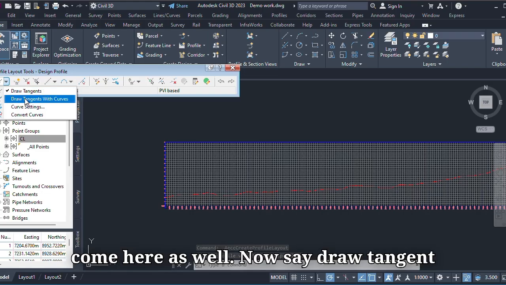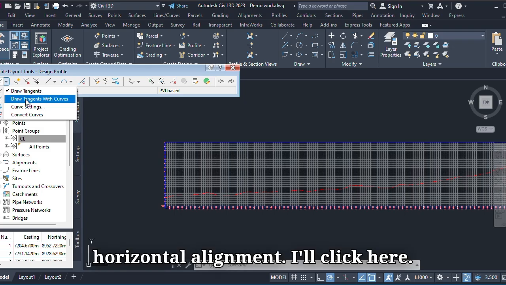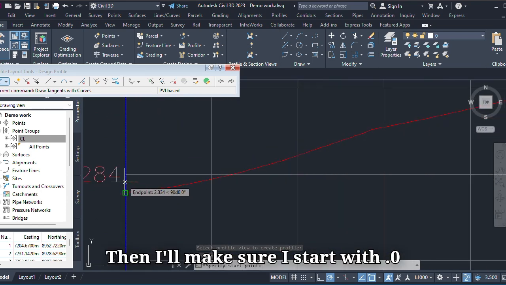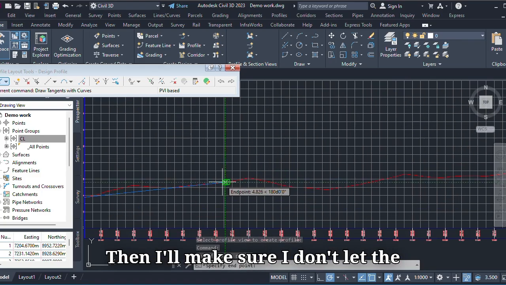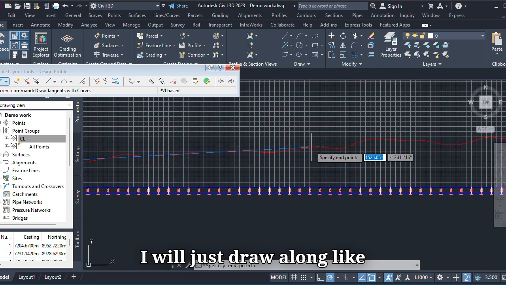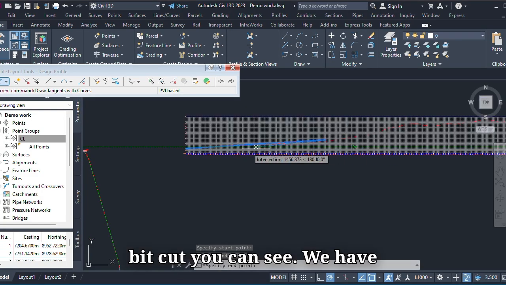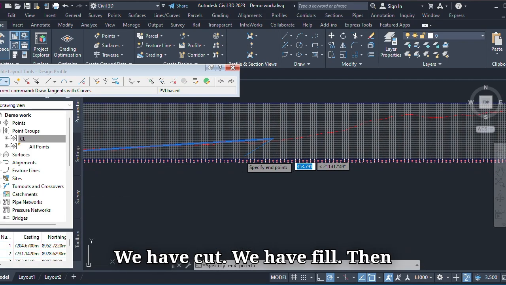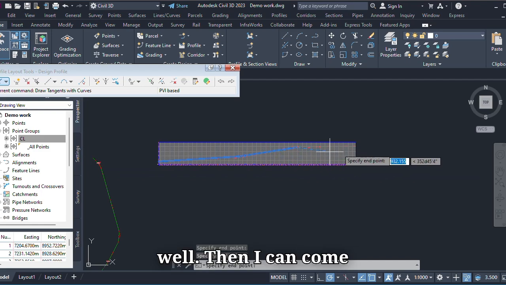I'll come here as well and I'll say draw tangent with curve, just like we did for horizontal alignment. I'll click here. Then I'll make sure I start with point 0 here. I'll click. Then I'll make sure I don't let the fill be more than chord. So I will just draw along like this. There will be a bit of cut. You can see we have a bit of cut here. We have fill. We have cut. We have cut. We have fill. Then I'll come here. I'll draw like this as well.